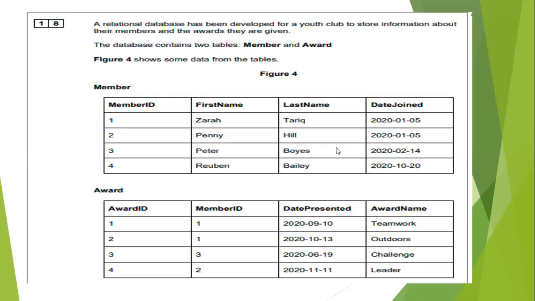Now these are questions from your paper, okay? First go through this one. Store information about members and the awards they are given. The database contains two tables, member and award. Member ID, first name, last name, date joined; award ID, member ID, date presented, award name. So member ID is the primary key, and this one is the foreign key. Got it? So it has a one-to-many relationship. Got the idea? So next slide.